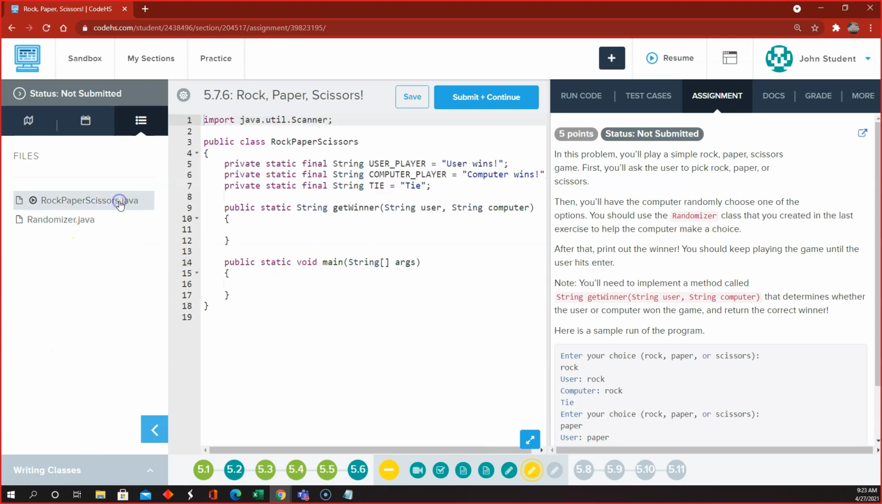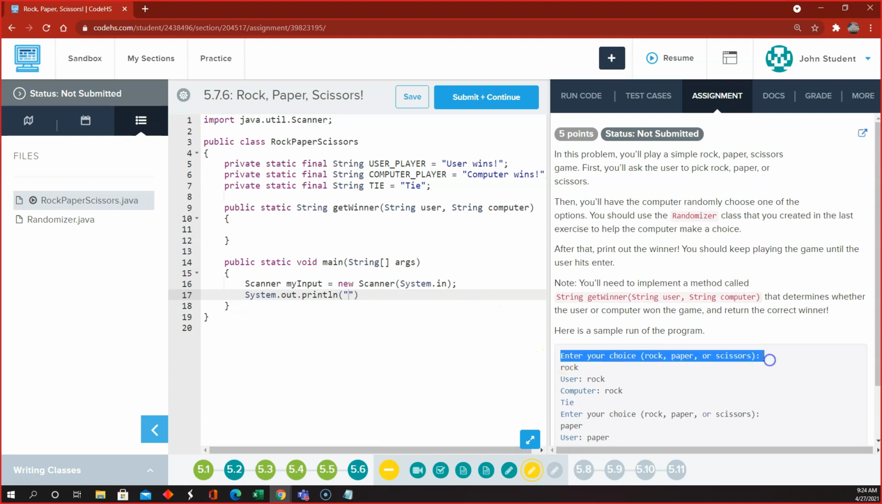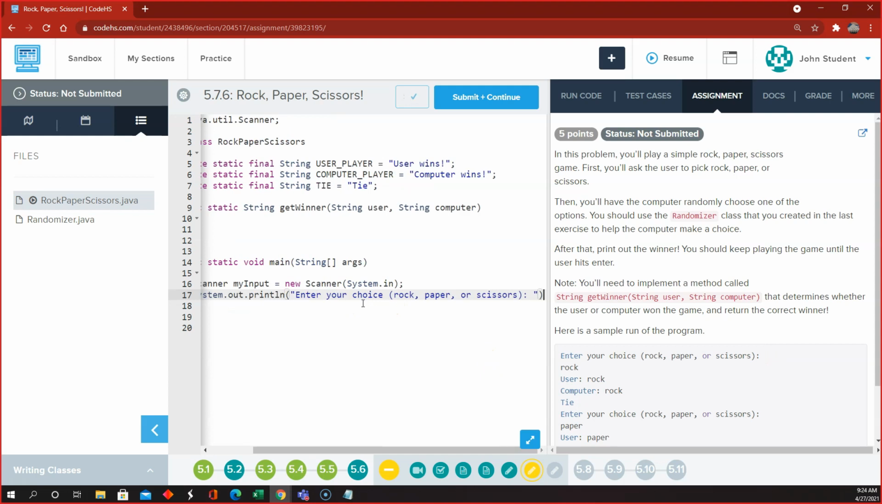Then we have a lot to do over here in rock, paper, scissors. So first you'll ask the user to pick either rock, paper, or scissors. So before we can do that, we need a scanner object. So scanner myInput equals new Scanner(System.in), and then we're going to supply a prompt for the user, System.out.println, and they say we should say this, so let's just copy that and say that right there.